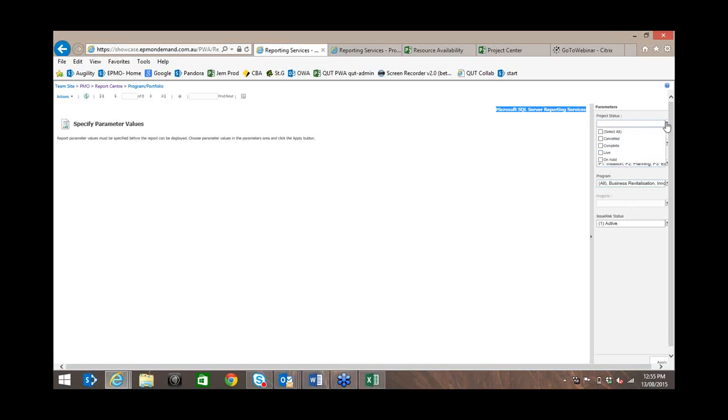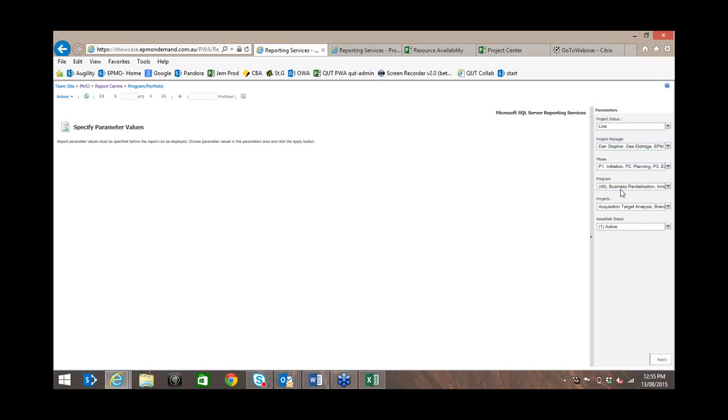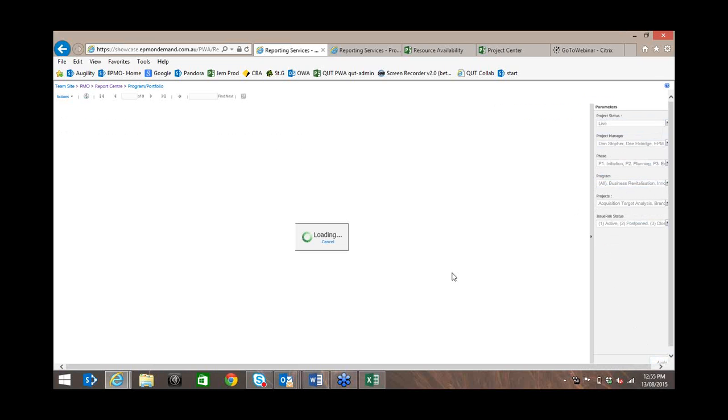So in my case, the parameter that's not set here is the project status, and I'm going to say I only want to report on live projects, and I apply that parameter and the subsequent parameters update, and I also get to a choice here of risks and issues. What status do I want to report on? Is it only active or postponed and closed? I'm going to select all of those and hit apply and generate this report.